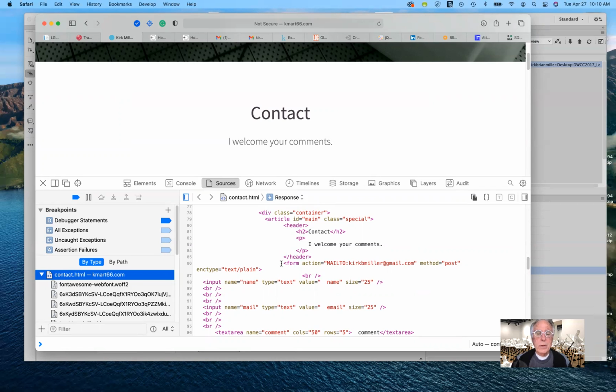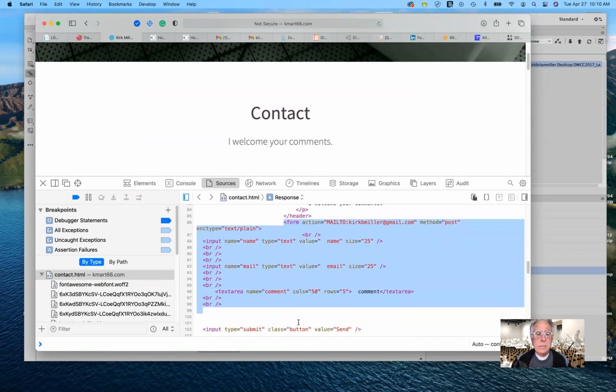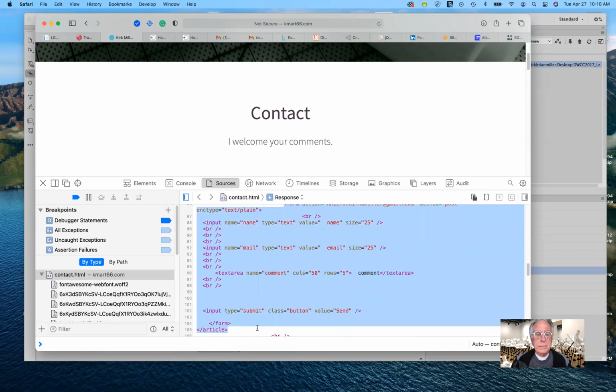So what I want you to do is to click and drag and highlight and then copy everything from the opening tag to the ending tag of the form. And then just hit Command C for copy. And that's it. Now I can move this away.